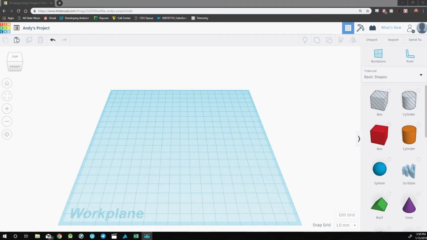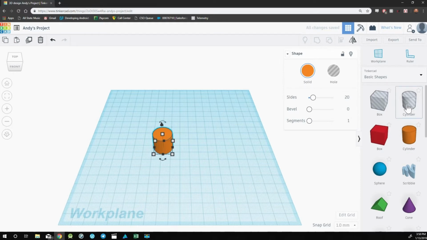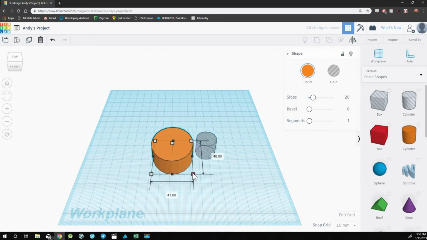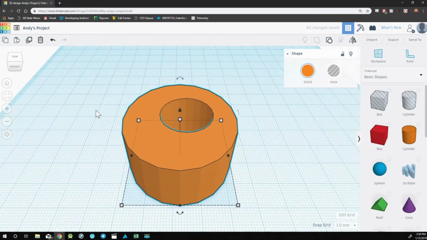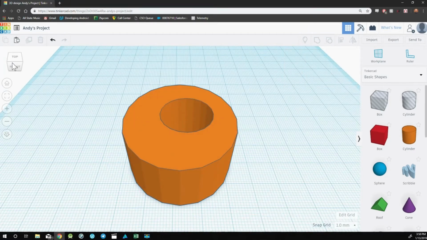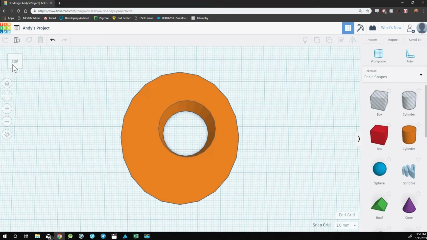An example where we would need to use the align tool is if we were to create a ring from scratch. Using what we know now, we know that we can take a cylinder and a cylinder hole, and by combining both, we could create a ring. However, doing this by hand makes it very difficult to perfectly center the hole in the middle. This is where the align tool comes in handy.